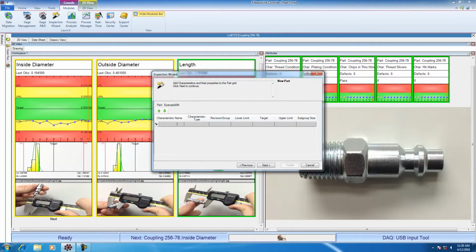Now the software wants to know, what characteristics are we going to check? Let's say that I want to check inside diameter and outside diameter. So I'm going to go ahead and enter those in the characteristic name. I'm going to enter ID and OD. Now I also have to put in what type of characteristic it is. Both of these are going to be variables.